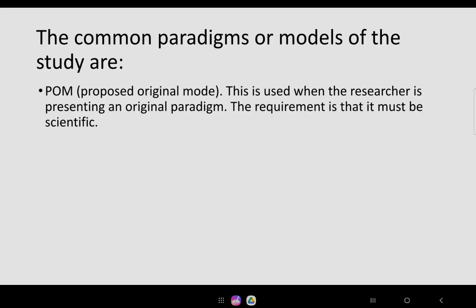So commonly, may characteristics po si POM. We have the scientific basis. So, of course, grounded yan siya sa scientific reasoning and evidences. Also, bago siya, innovative, kaya original, and klaro ang structure and components. Kailangan clearly defined and explained, no, the variables, the relationship, the processes, and ma-understand yung phenomena under investigation.